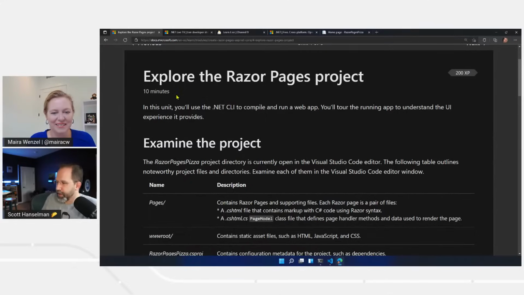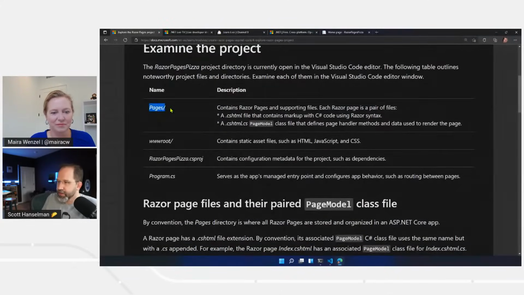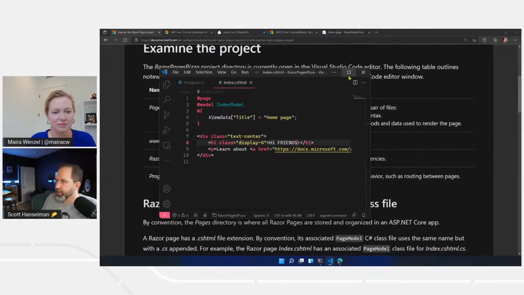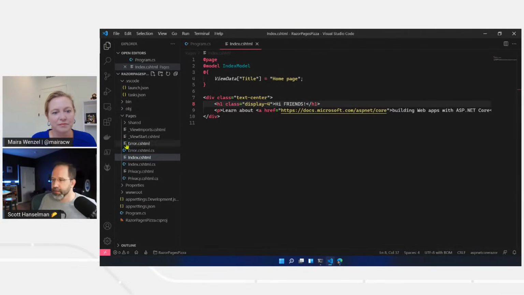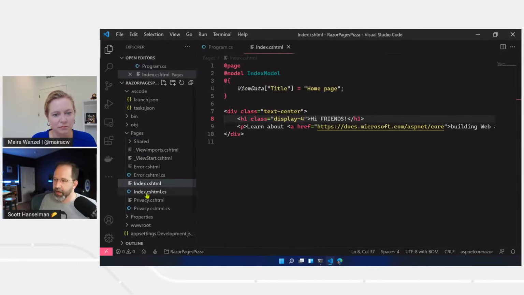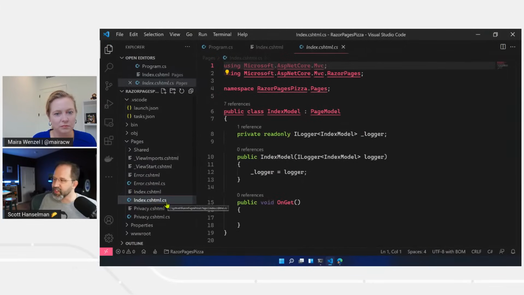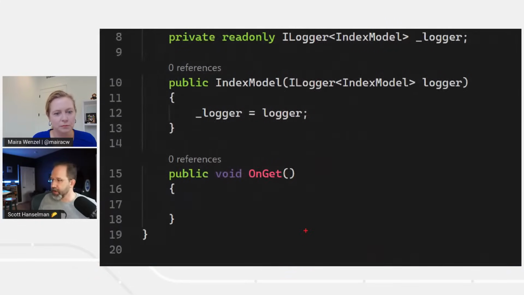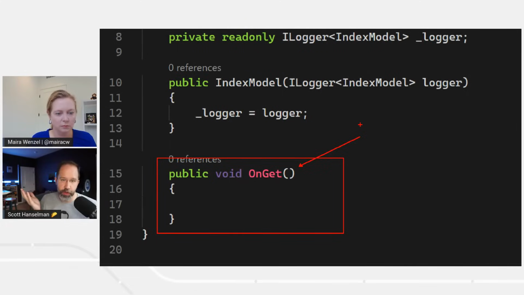So explore the Razor Pages project. We've got the Pages directory here. Let's look at our Pages directory, and we see that we've got that index.cshtml here. And then we've got index.cshtml.cs. This is the page model, kind of the code behind of this. You can see that when someone gets the index page, we could do a thing. Right now, we don't do anything, but we could do something.